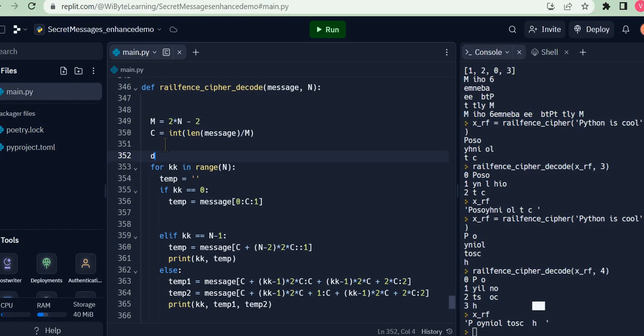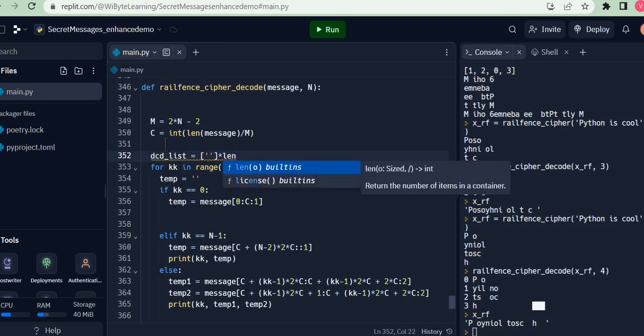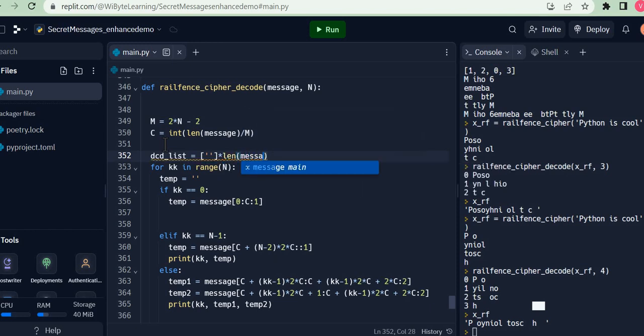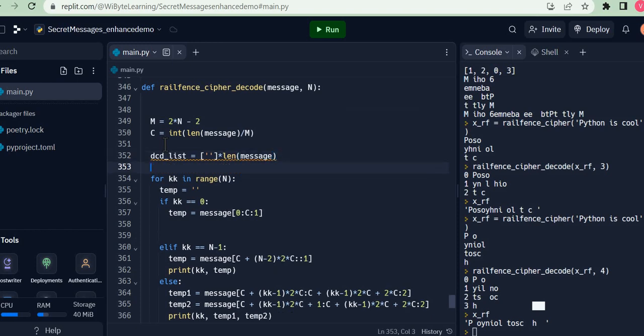So first thing first, I'm going to create a DCD list, which is basically a list of empty characters, and I create, let's say, length of the message. Basically I'm creating a list as long as the message itself, because that is going to hold my decoded string, right? Now notice this is a list, not a string. There's a reason for this. We'll talk about that later.